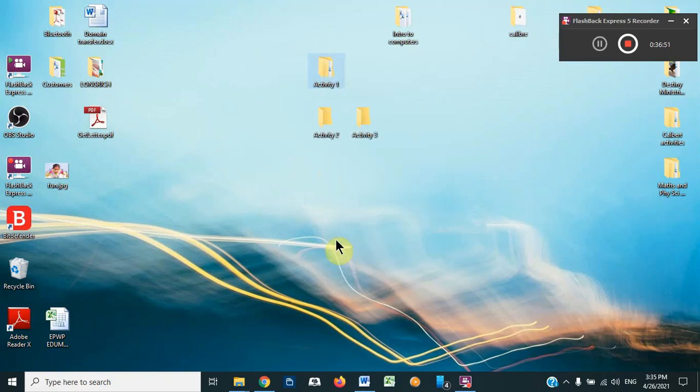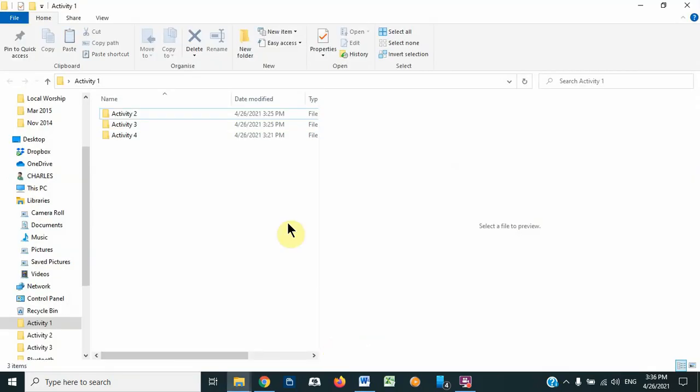So you see that activity 4 disappears. It disappears because I have cut it. Unlike copy, a copy will just make a duplicate and then place it in a new location. So let's open the folder again called activity 1, and we should see all the 3 activities that we have copied and also cut at the same time. We copied 2 and 3 and then we cut activity 4.